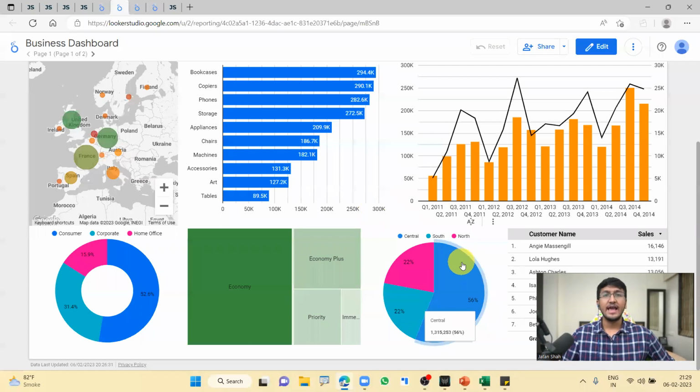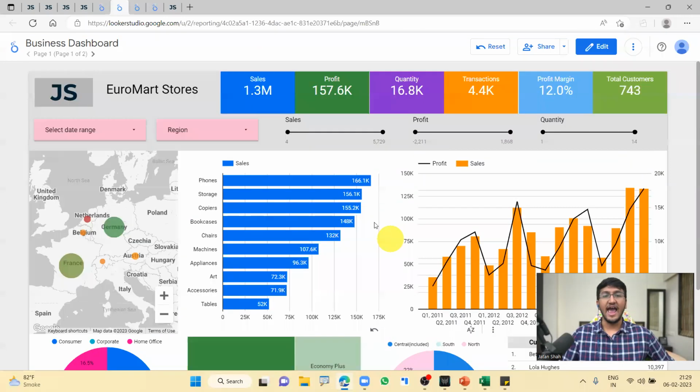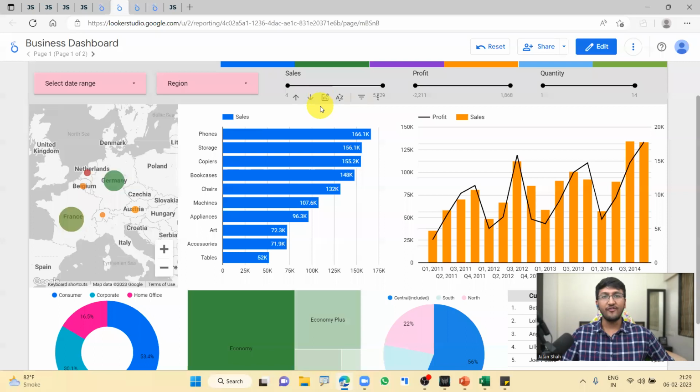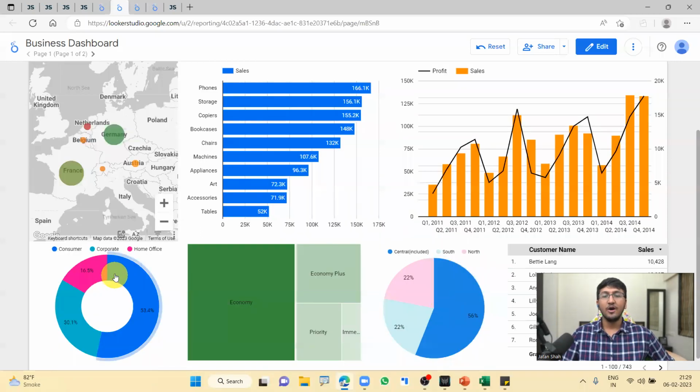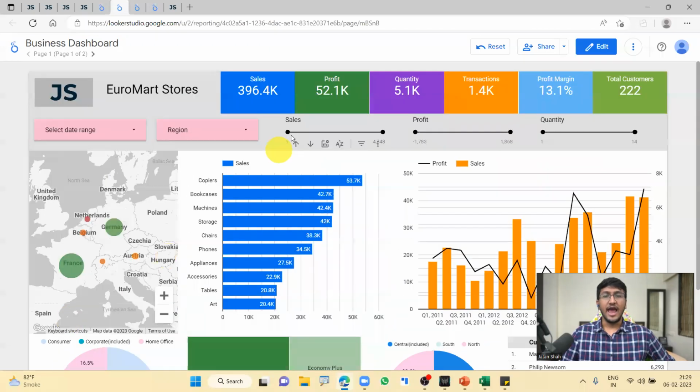If I want to find out how much profit came from the Central region, all I have to do is click on the Central region, wait for a few seconds, and as you can see, I get the answer 1,57,000. Not just that, if you want to find out how much profit came from just corporate orders, you can click on corporate here and get the answer 52,000.